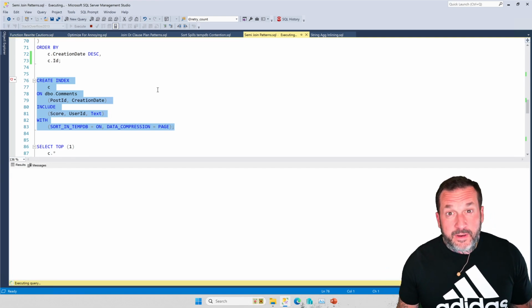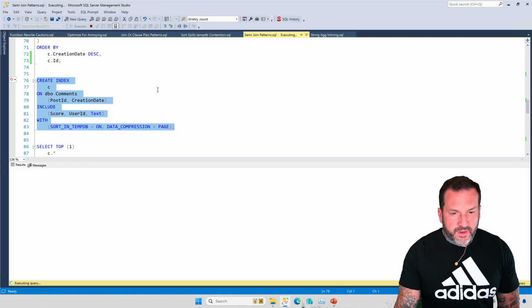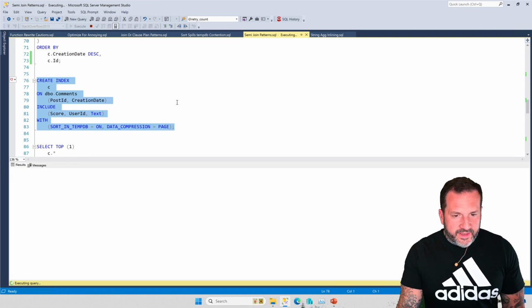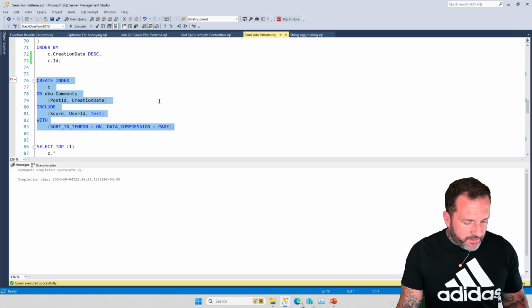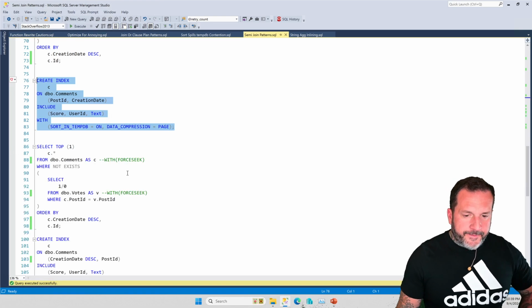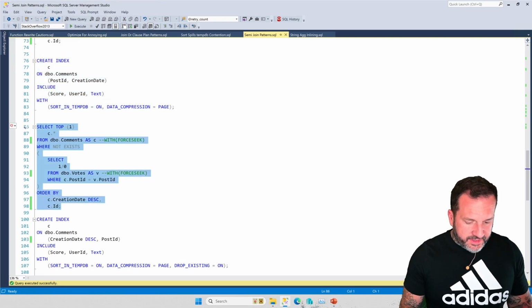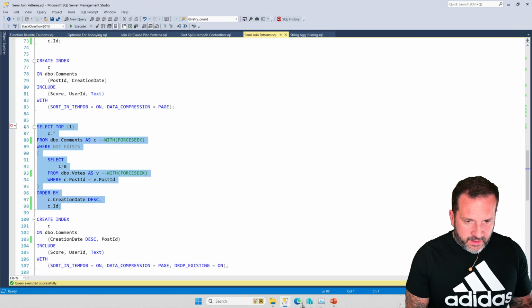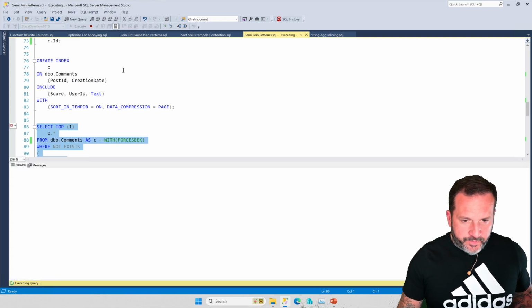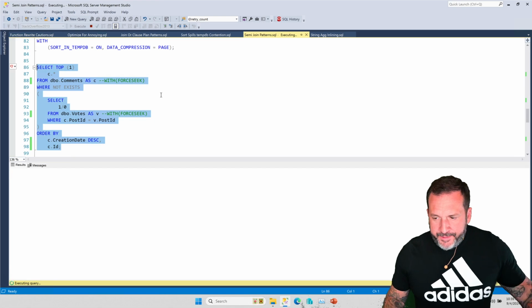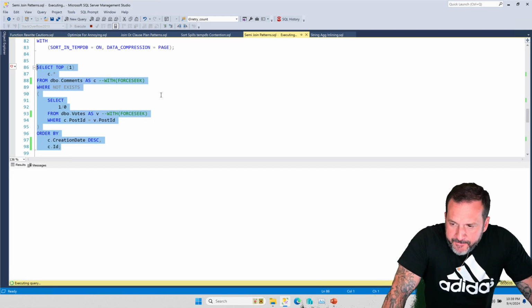Let's see what happens here. Let's roll with all this fun stuff. I'm going to create this index and see what happens. It might be a real fun time, right? Okay, here we go. We got our new index in, right? And let's run this.